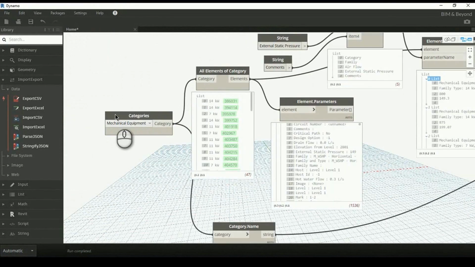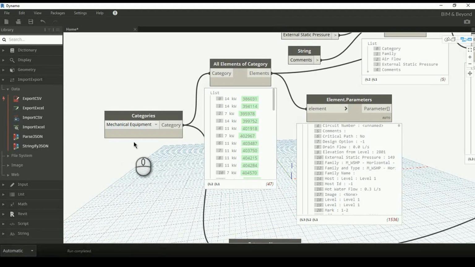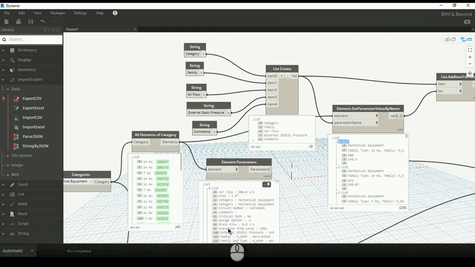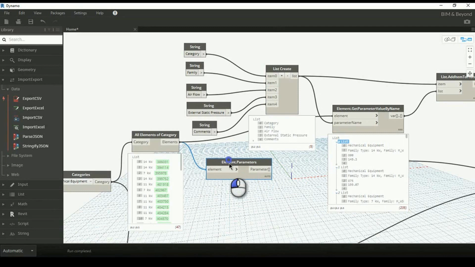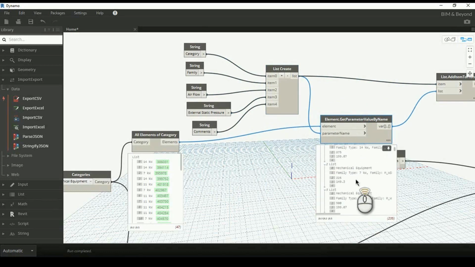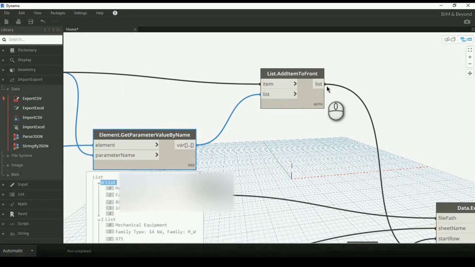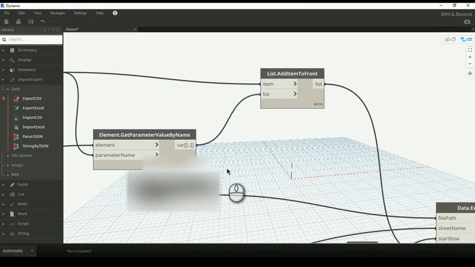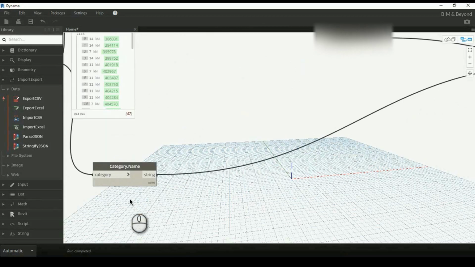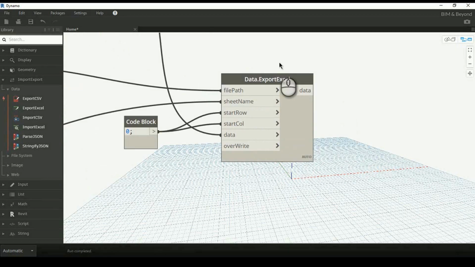Finally, to recap. We started off with identifying the category. Listed out all elements of the category. Extracted the parameter values of each of the elements based on parameter name. Finally, after sorting through the data, it is exported into Excel. In case of updating the data, the previously exported information can be overwritten by setting the Boolean value to true.